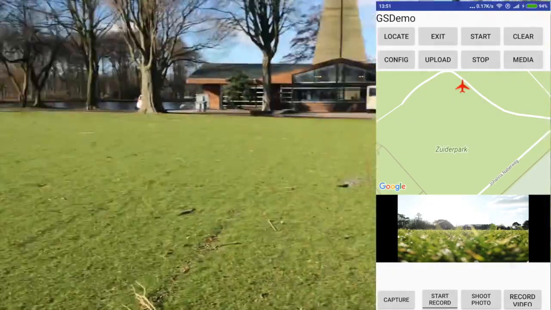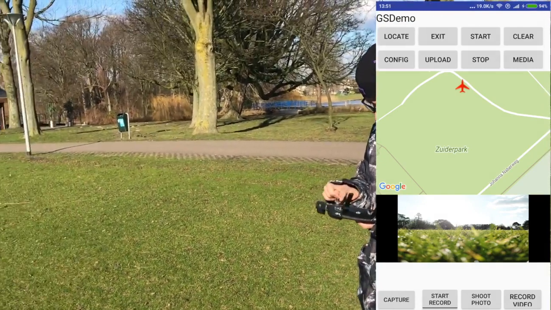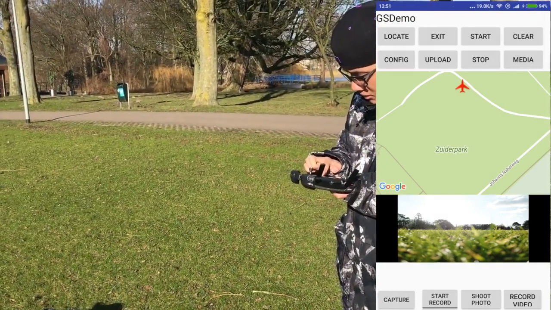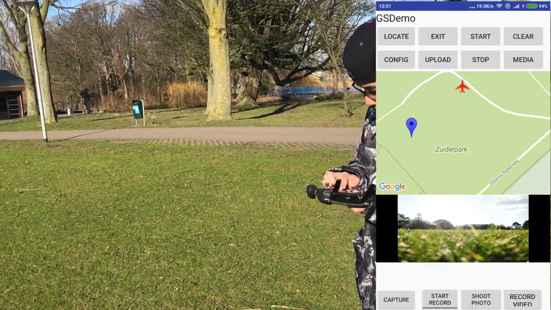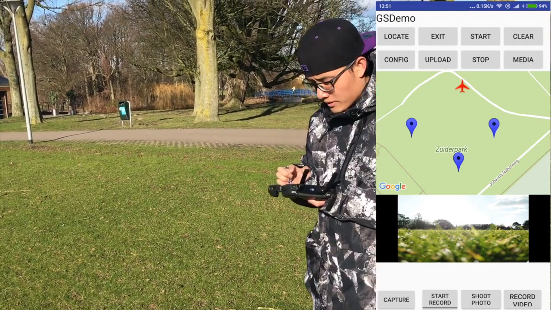So let's just give it a try. This is the first trial. Maybe it doesn't work. Doesn't matter. Okay, so the first locations can be here, and then there, and there. So we have 3 points set.